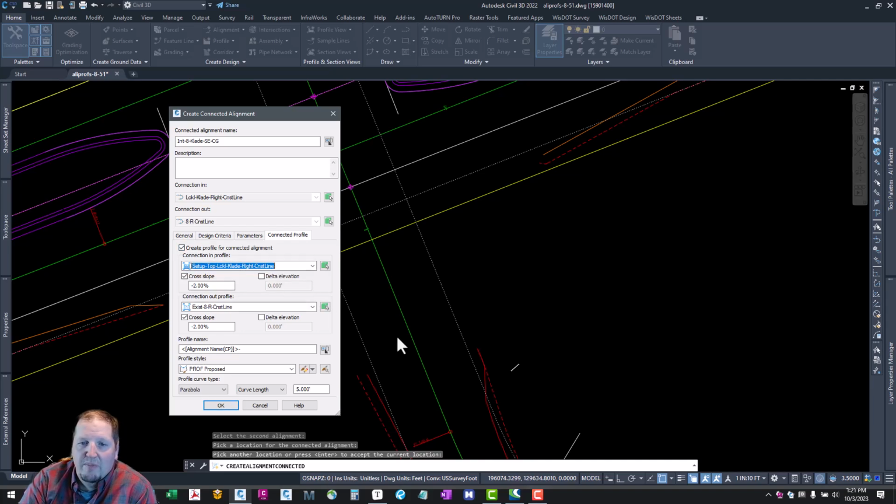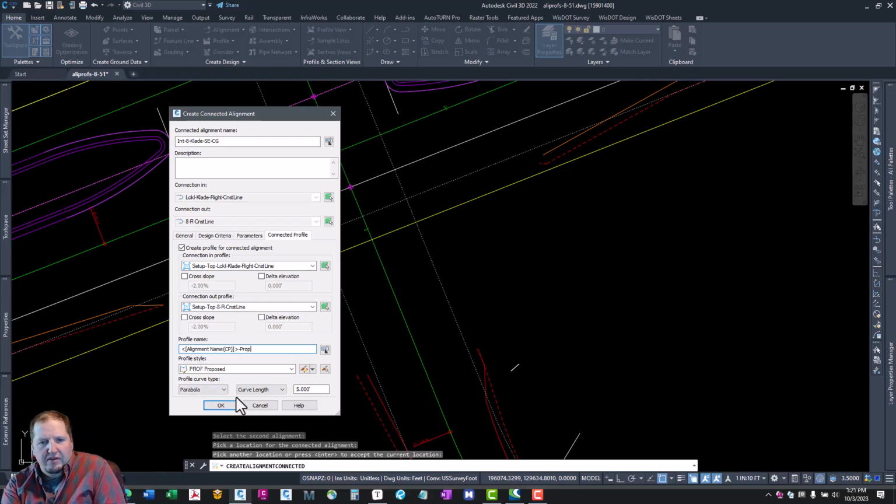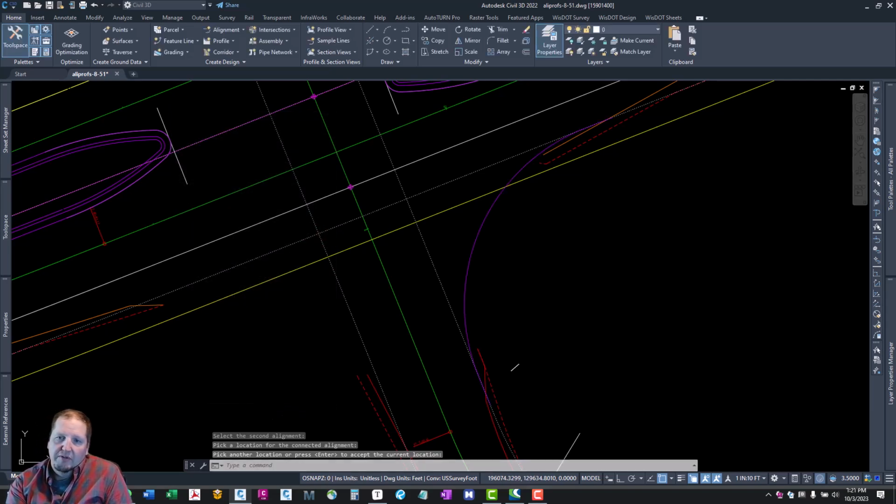This is set up top on the side road. I'm going to deselect cross slope, and on the out portion on the main line, I'm going to do the set up top as well. Deselect cross slope because we want it to follow the profile of the roadway. And we'll name the profile proposed because this will end up being your proposed profile. Profile curve type, we can leave that at 5 because we can adjust that later on. And there we go. We have our connected alignment.